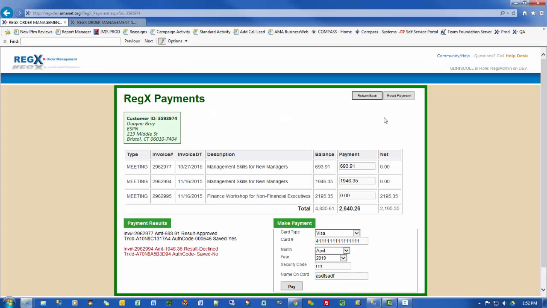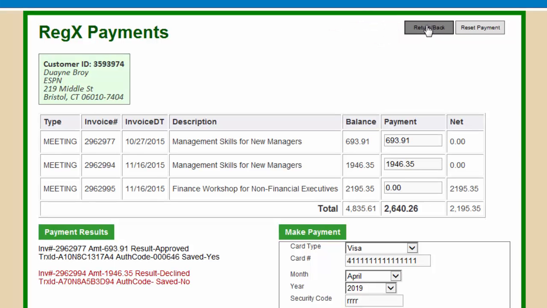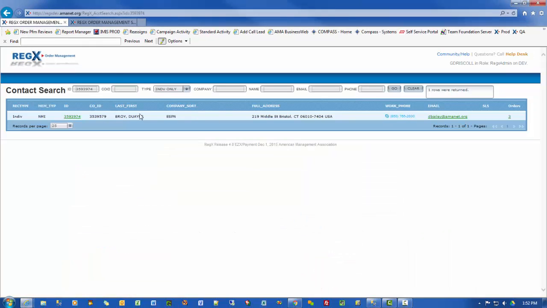One final note, this return back button on the payment screen will take you back to the contact that you were working with. So here we just clicked and it brought us back to this particular customer. Well, that's the other two ways. Through order search and contact search, you can make payments in addition to hitting the pay button on any view order screen where there's a balance.